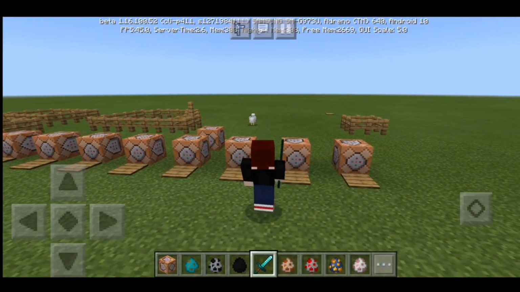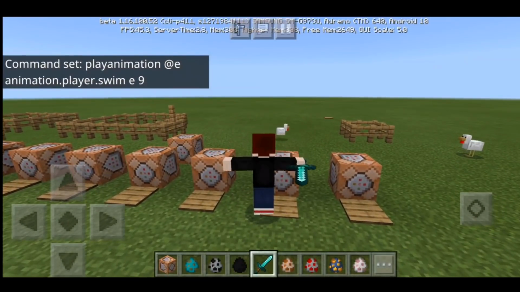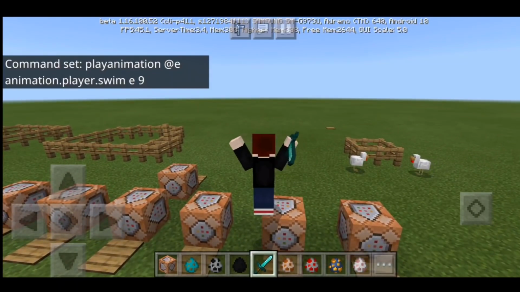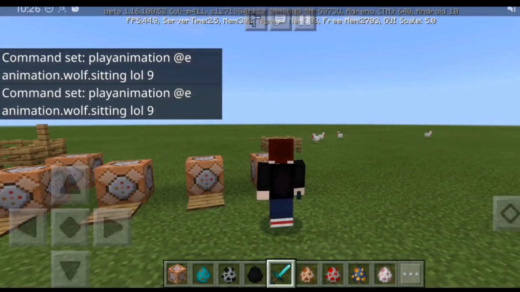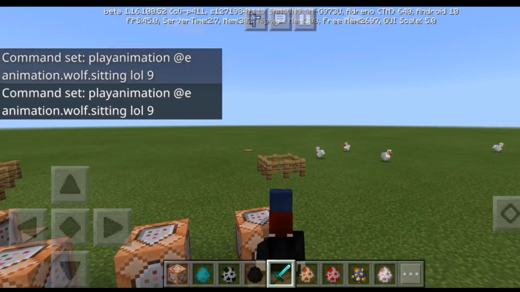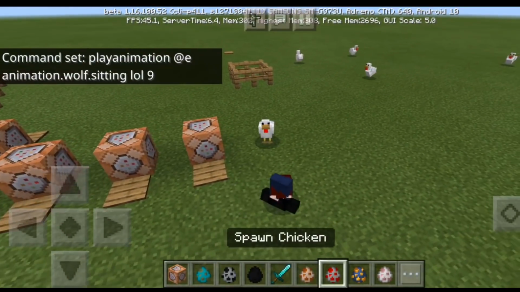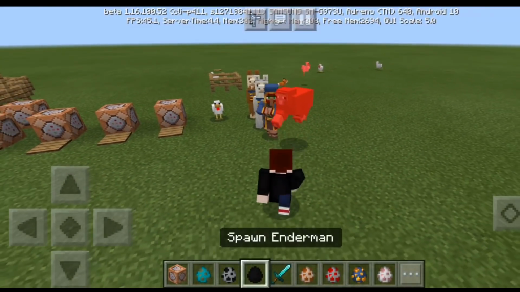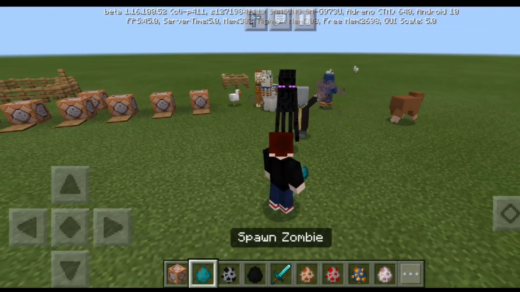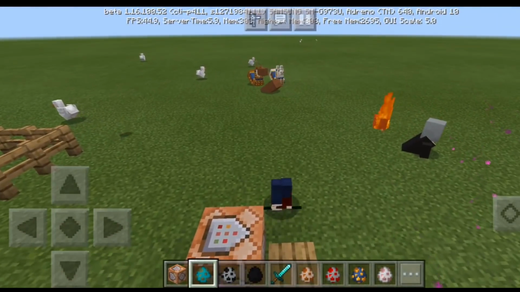Alright, next animation we're looking at is right here, and this is animation player swimmer. It's basically the swimming animation. Just keep swimming, just keep swimming. Alright, last animation is wolf sitting. And it looks pretty amazing. I love this. So, this looks funny on every single mob in Minecraft. Alright, watch this. Bam.